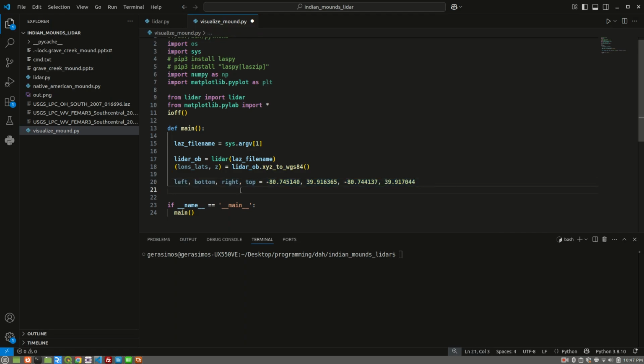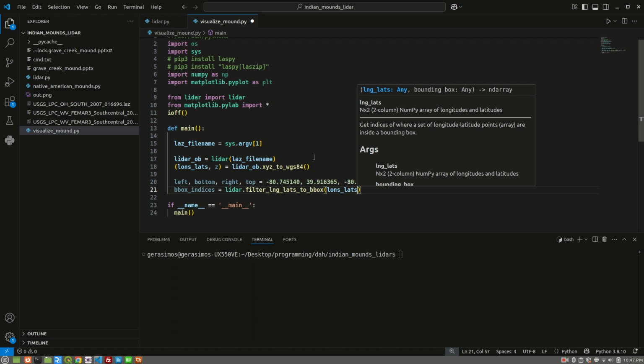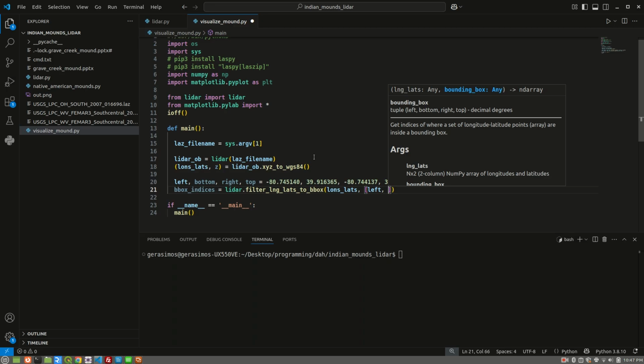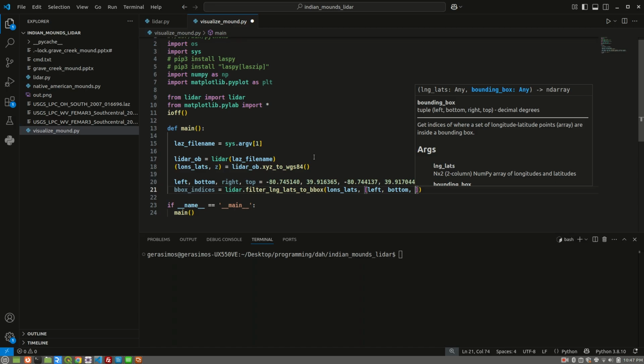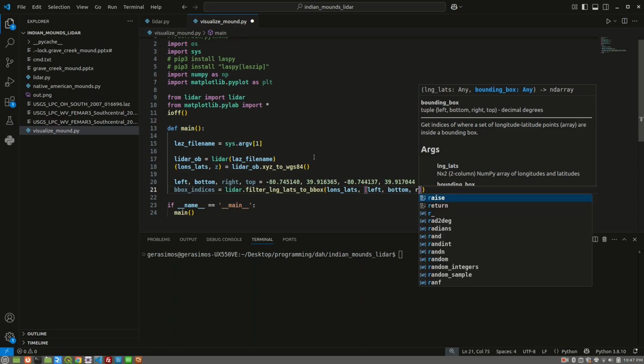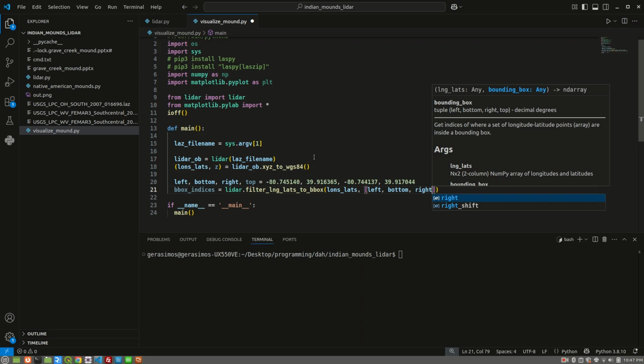But we're going to want to see what the corresponding one-dimensional indices are going to be. We're going to want those indices right over the mound. So we can say here the bbox indices. We're going to say the LiDAR, and we're going to filter the lat longs to a bounding box. We're going to pass in our lat longs, and then we're going to pass in a list with our left, or our min longitude, the min latitude, the min longitude. I'm sorry, the max longitude.